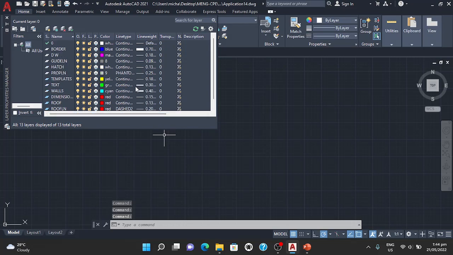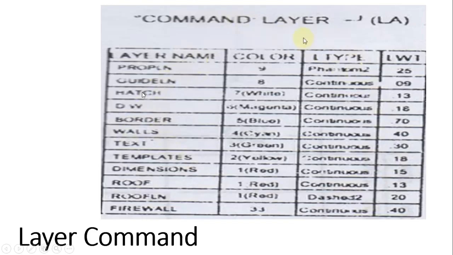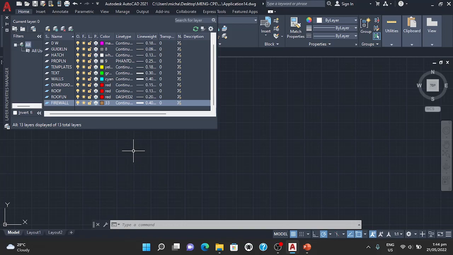So as you can see, these are all the layers we created, and these layers are now in order. So we have here 1, 2, 3, 4, 5, 6, 7, 8, 9, 10, 11, 12. Based on our presentation, we have also 12 layers. So these are the sets of layers applied in this AutoCAD, and this could be applied in our floor plan 2D.